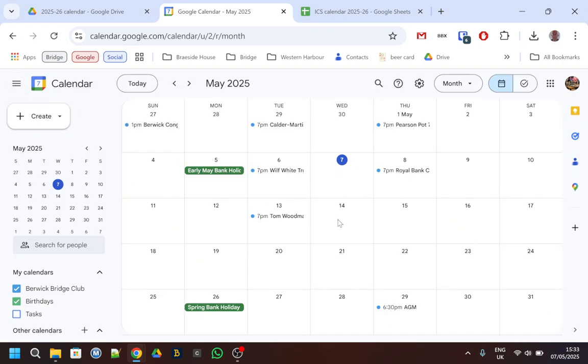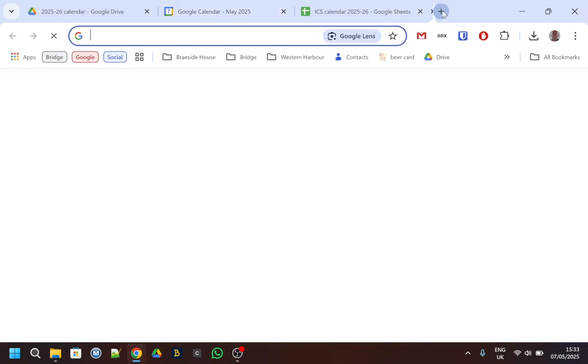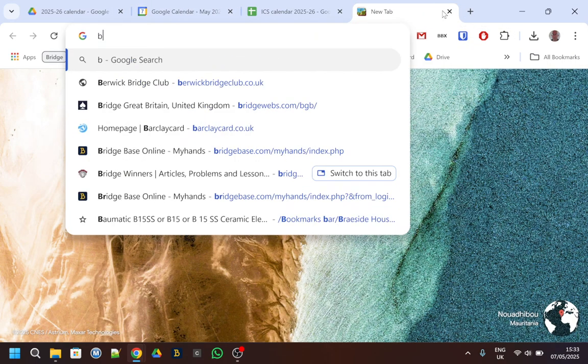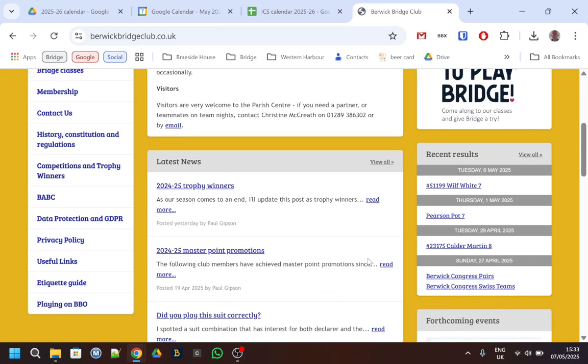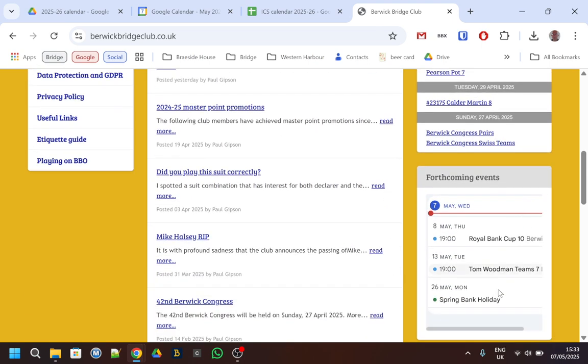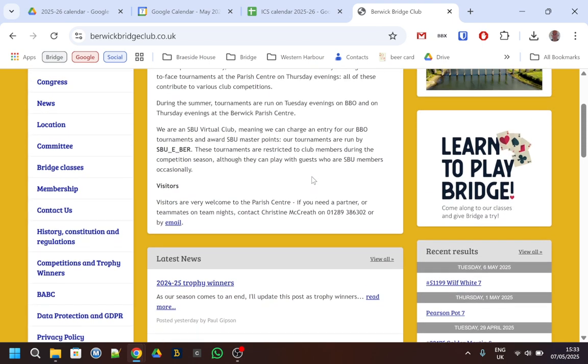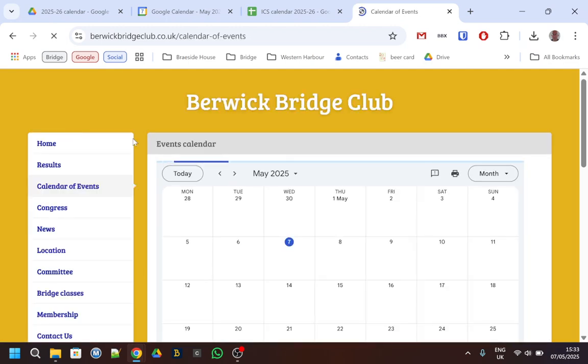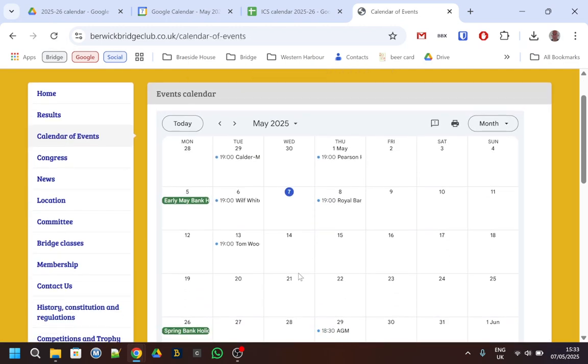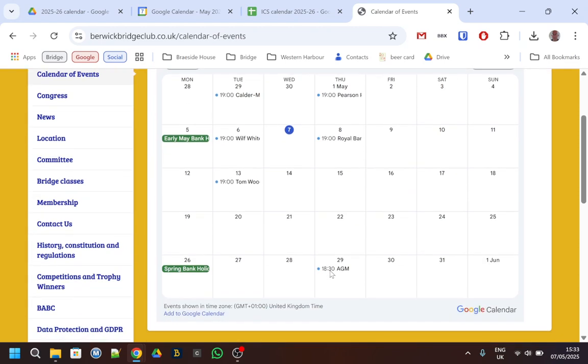But as soon as anything goes into the club calendar, it automatically appears on the club website. So it will turn up in forthcoming events, and the calendar of events is automatically updated with all the new entries to the club calendar. So you don't have to do anything at all to manage that.